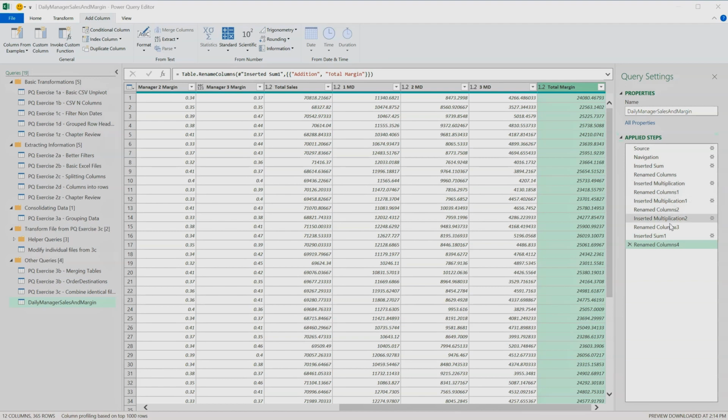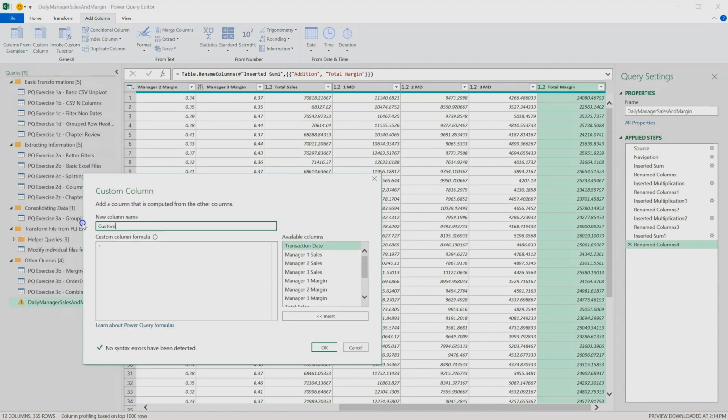We've used 8 steps here to calculate the total margin column. We can do this all in one step if we want. Add a custom column. Let's call this Total Margin. Quick method.